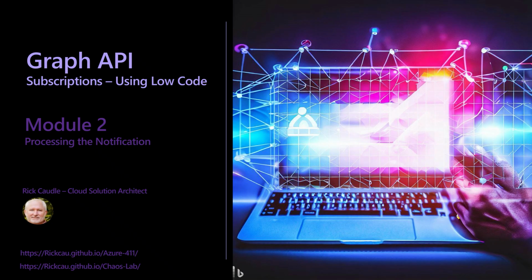So this is module 2 of creating graph subscriptions using a low-code approach. A link to module 1 will be included in the description below. Today I'm going to walk you through the process of how to process the notification after we manage to successfully create the subscription in module 1. So if you haven't watched module 1, please go back and watch it now and come back to this video after. So let's get right to it.